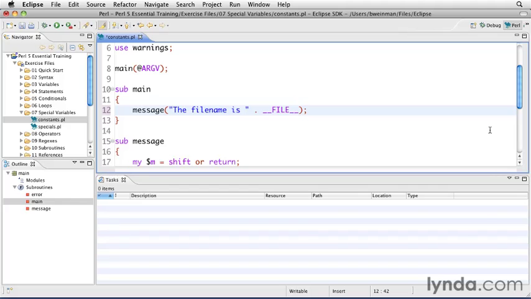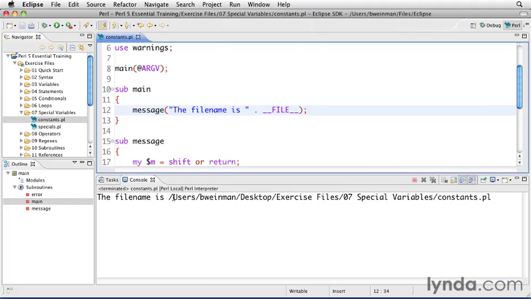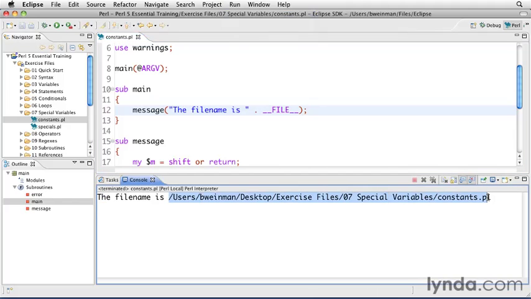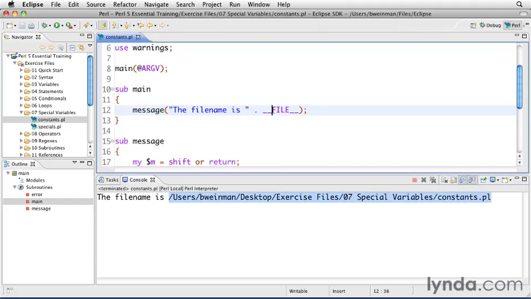And the special constants, you can always tell them. They start with 2 underscores. They end with 2 underscores. In this case, it's called FILE, and they're usually all in capital letters. And they don't need a $ before them or anything like that because they're really not variables. They're constants. So it's like a literal value. So we'll go ahead and we'll save this and we'll run it. We'll see it says the file name is, and then this part here is all from the special constant.